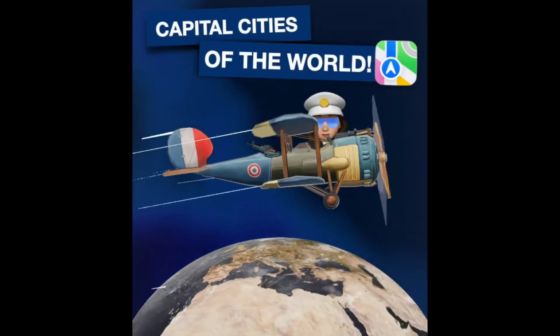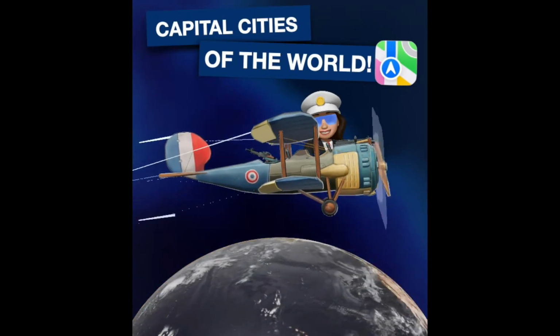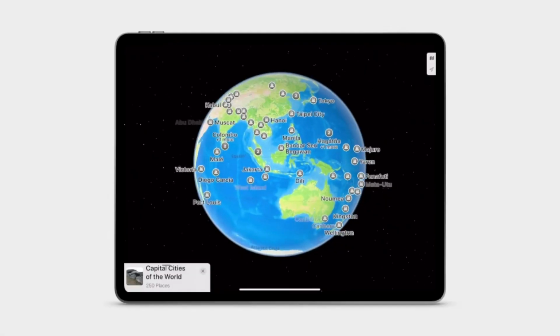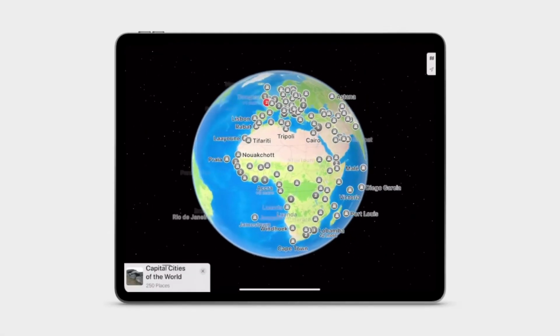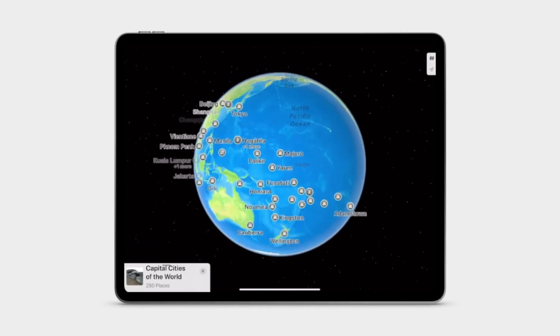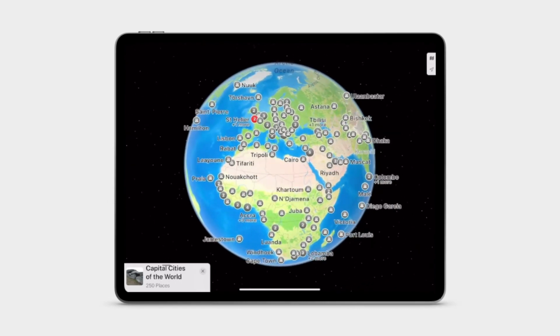Let's take off and explore all the capital cities of the world using guides and maps. So here's our capital cities of the world guide that we've imported into maps. And you can get this off the Apple Education community. It should be in a note within the post that you can download and then install into your maps.